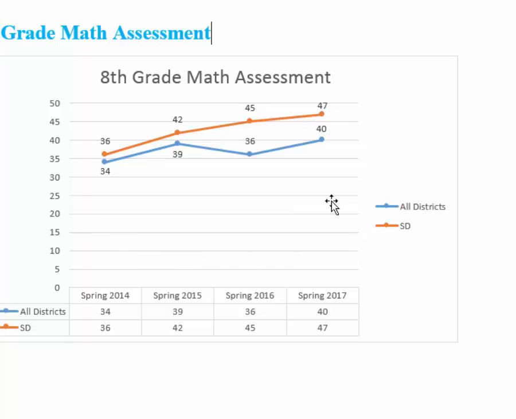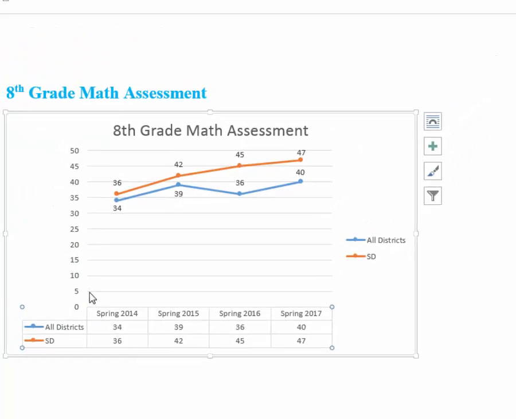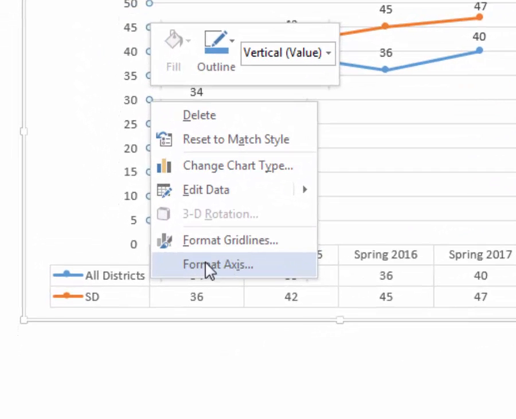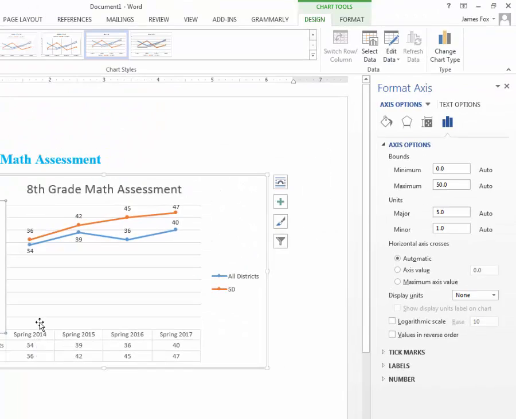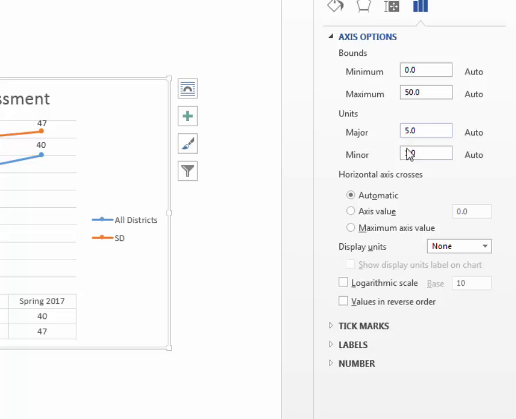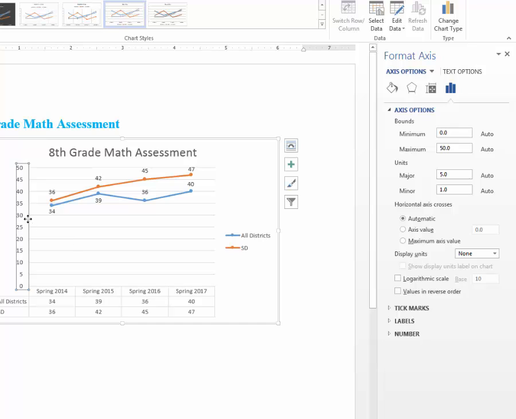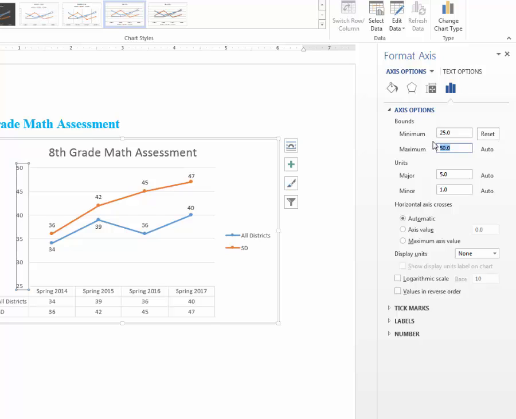However, there's a lot of space down here. So to change that, you have to double click, and when you see the little dots here, just put your cursor on one and do a right click, then Format Axis. And here's where you have the minimum and the maximum, and then how far apart each grid line is. So let's say the minimum, let's change that to 25. And let's change the maximum to 52.